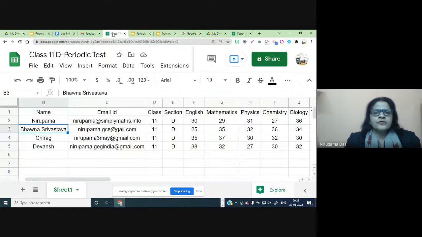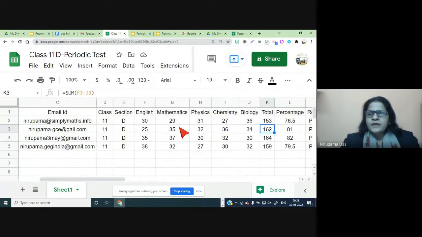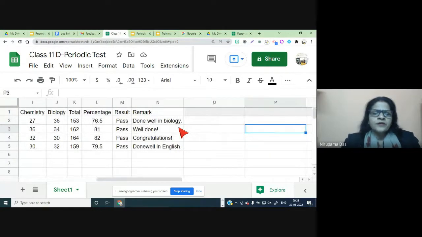Just let me show you the spreadsheet. Yes. So here I have taken remark. And whatever we insert in the result sheet will be linked to the report card. Suppose, for example, I have inserted the remarks like this. So in my remark column, the report card for an individual child will be like this. Let me go back.